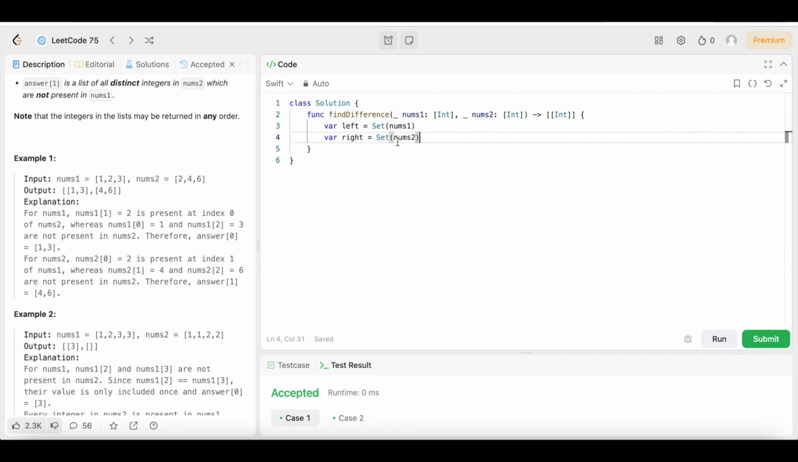This basically is going to set it so that it goes 1, 2, 3 instead of 1, 2, 3, 3, and it's going to do the same on this side, where it would be 1, 1, 2, 2. It's going to set it, basically it's going to say 1, 2. That's what Set does. It's going to remove all the extra elements that have duplicates in the array.